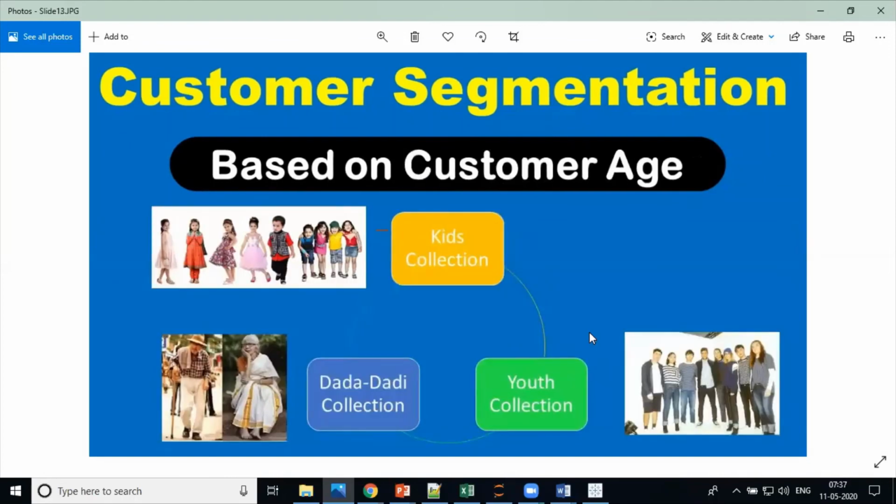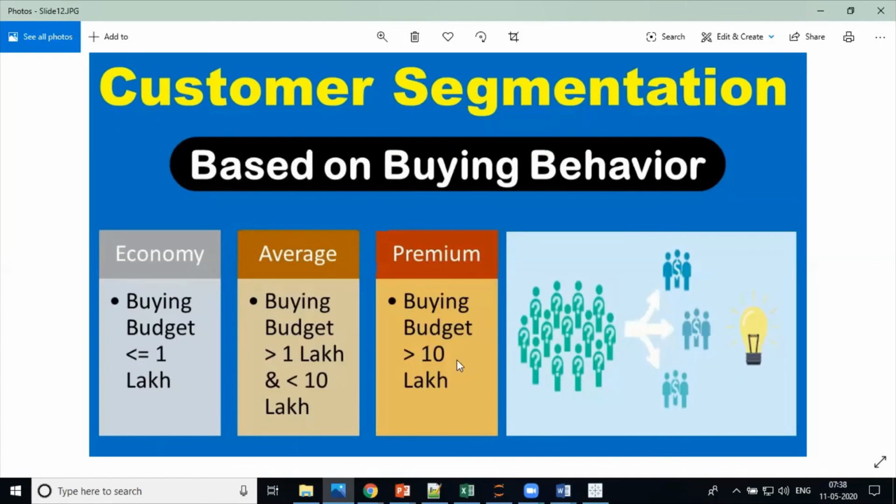Now based on customer age, this is another parameter. Kids collection could be there, youth collection could be there, and dada dadi collection could be there. This is another parameter, and if you see, this is all historical data. We should have the past data here, and this is an example of OLAP, online analytical processing.